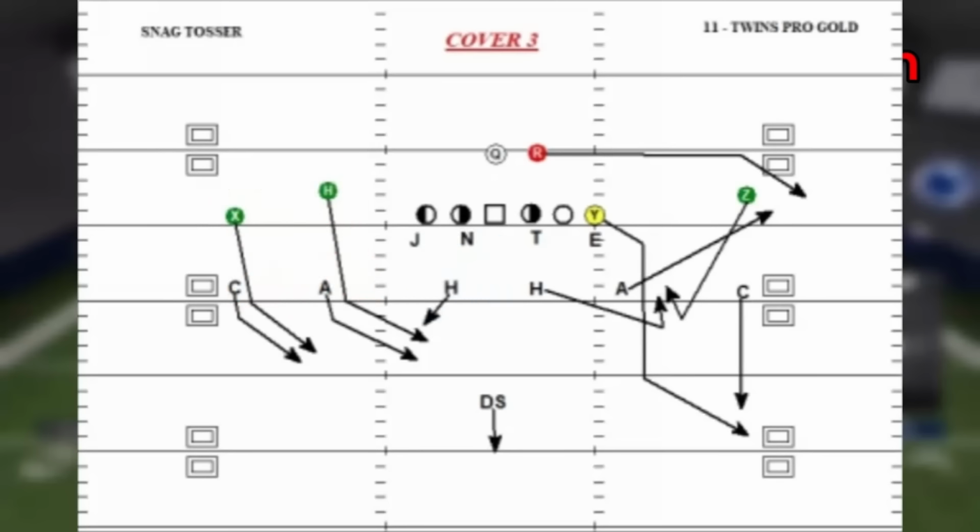As far as the deep safety, he's reading his keys, which are the number 2s. He's looking to see who is going vertical. If no one is going vertical, he's going to find the most dangerous route, which in this case would probably be the corner route, and he'll start cheating his way over here to play that corner route. It'll be the most vertical, dangerous route that there is to play.